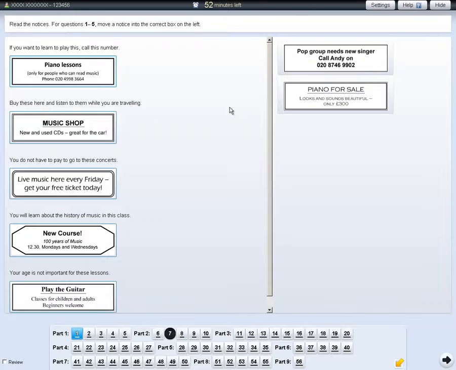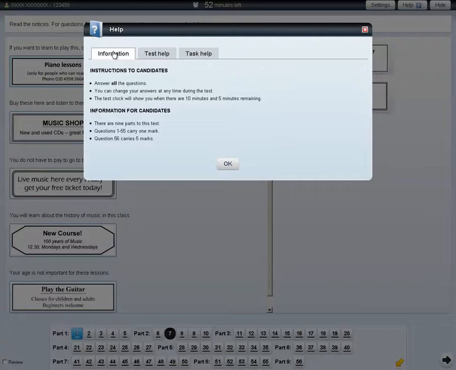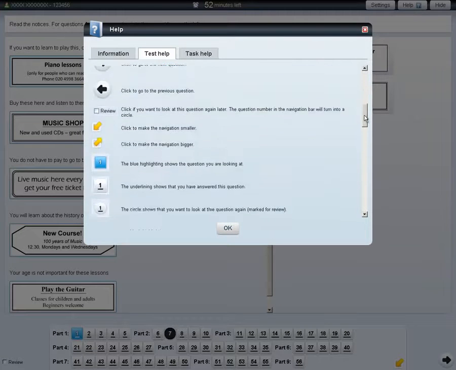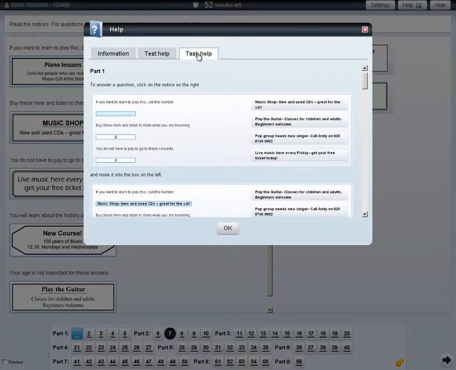In each of the tests, there is a Help tab. If you click on the Help tab, this will give you information about the test. Test Help will give you information about how the test works. Task Help gives information on the task you are looking at.